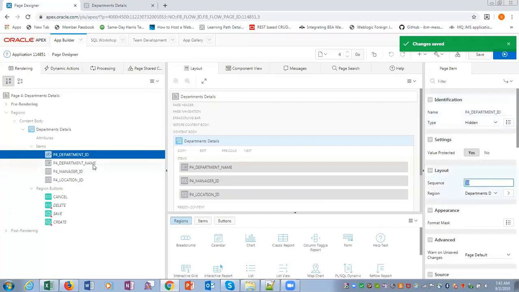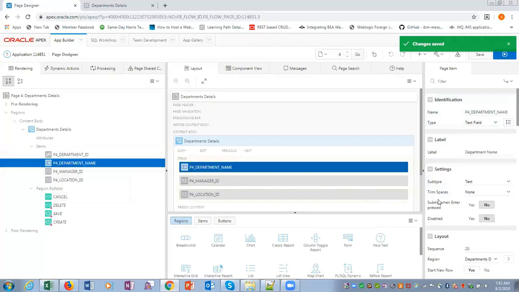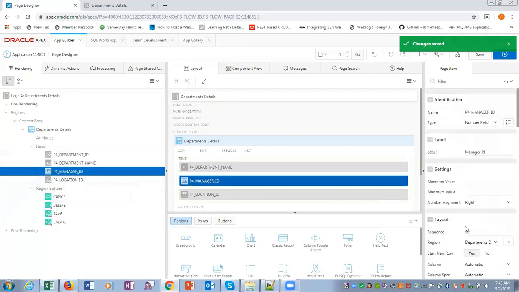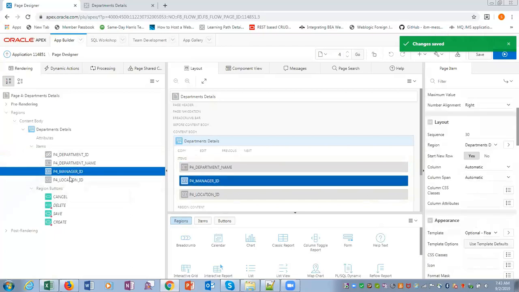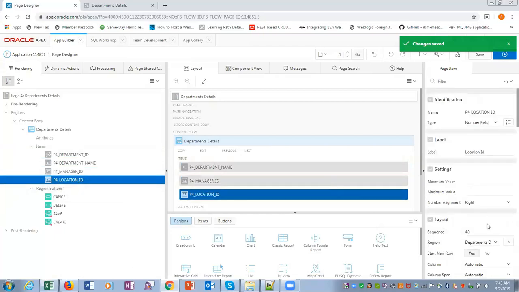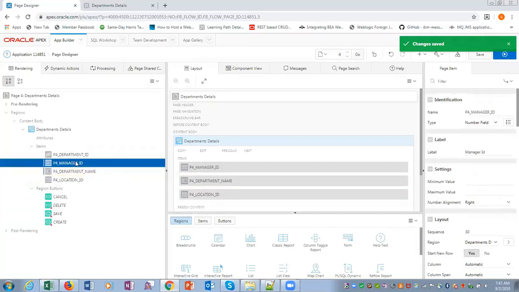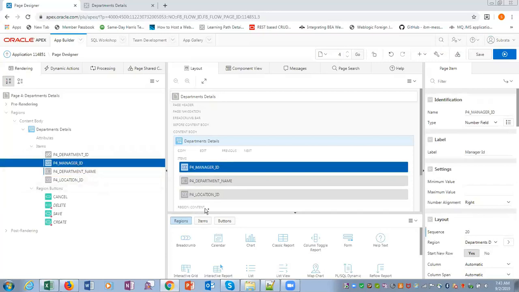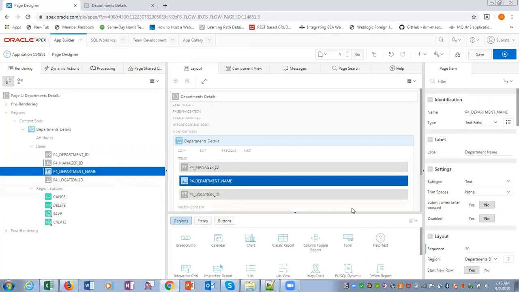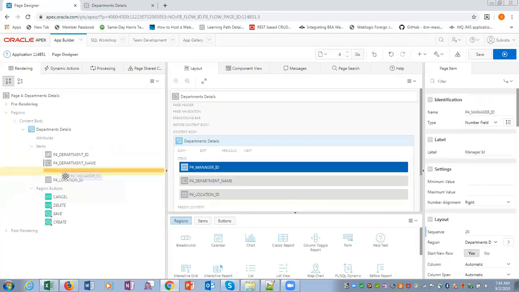If you see, this sequence is 10, this sequence is 20, then this sequence is 30, then this sequence is 40. If I change the sequence, say if you want to bring manager ID before department ID, you can just drag manager ID and put it here. Then this will become 20 and this will become 30. So it will automatically adjust the sequence. I'm putting it back here.